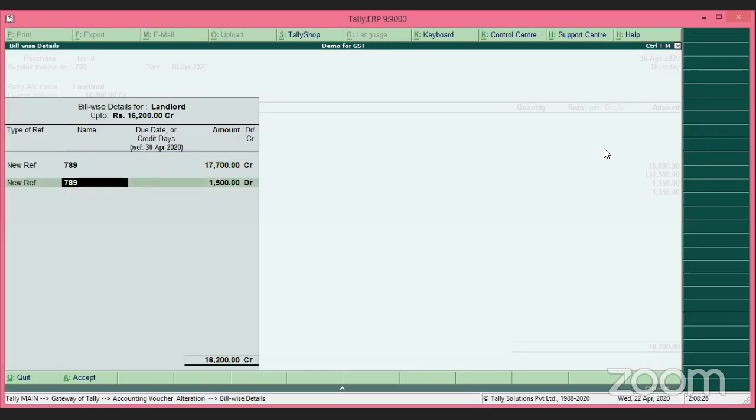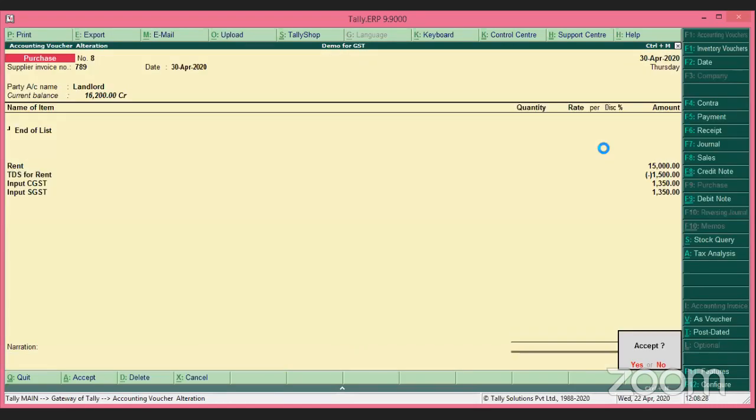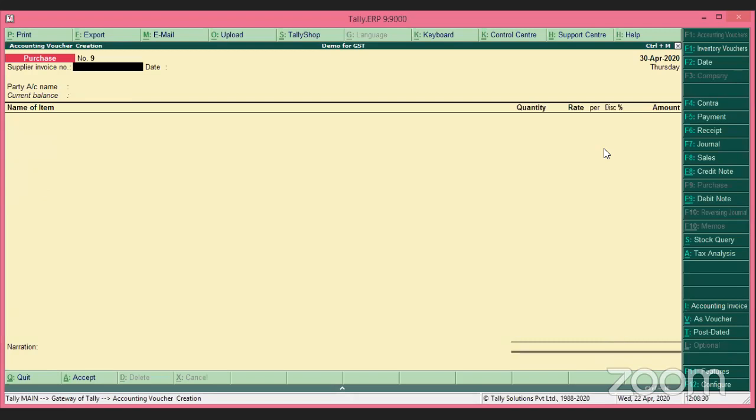Okay. So we have saved this voucher. So you tell me any doubts on this? Can I proceed further?